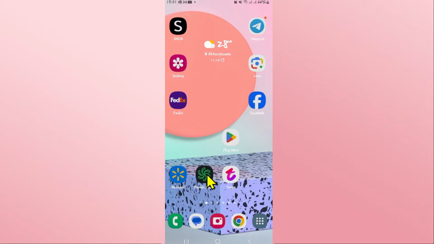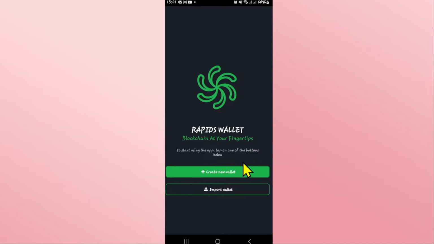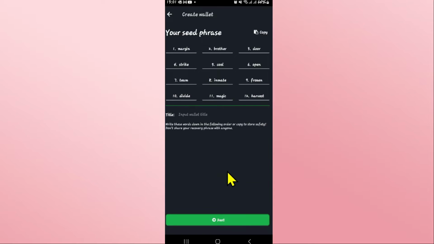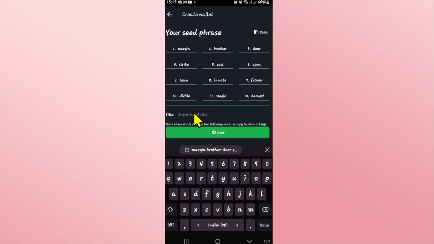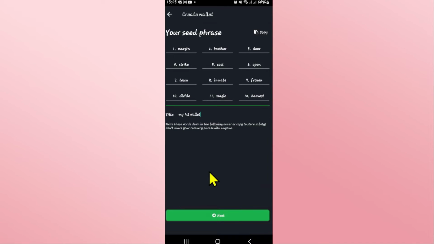First of all, open up the Rapids Wallet application on your device and you will see the Create New Wallet option. Tap on this to sign up and you will be shown your seed phrase, which you will need to save or copy if you wish to access your wallet or your account again in the future. Now underneath within the title, you can enter the title for your wallet based on your desire.